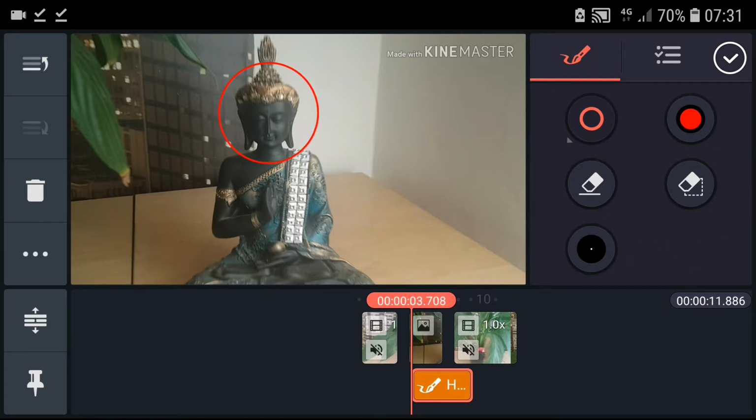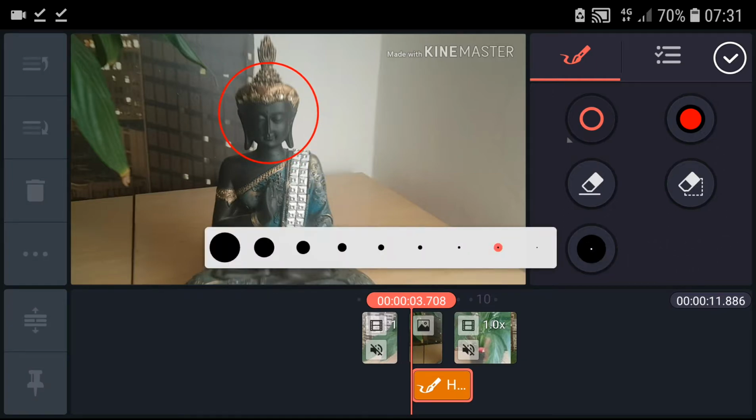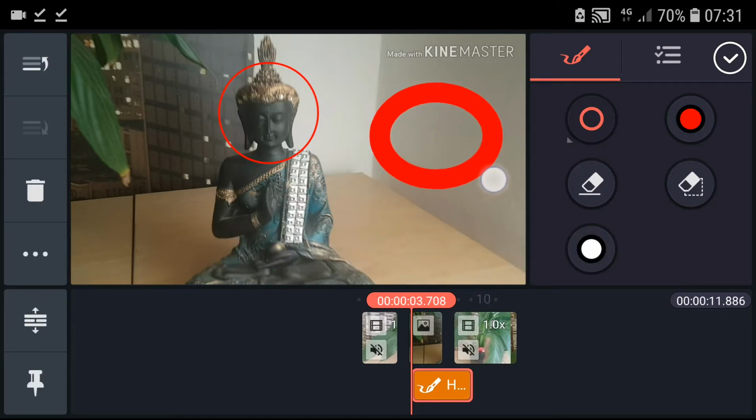and you got it. So this is how you actually make it, and you can make it much larger if you want, or just much smaller. So that's how you do it. This is how you create a red circle for your video in Kinemaster.